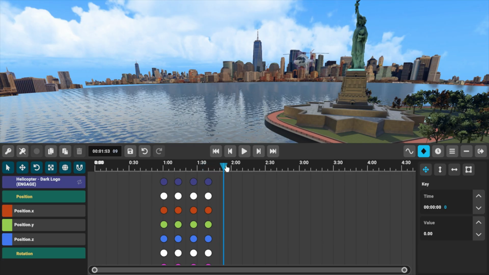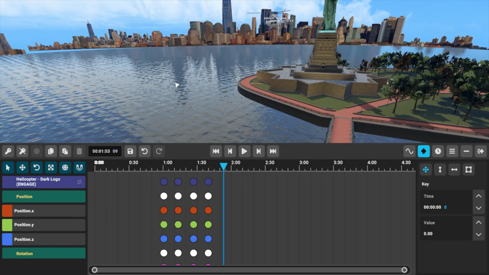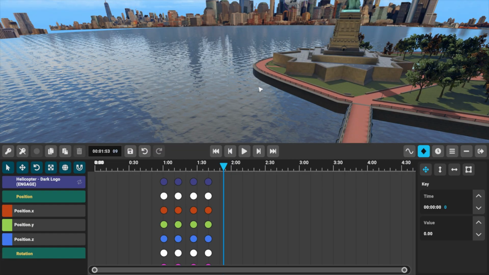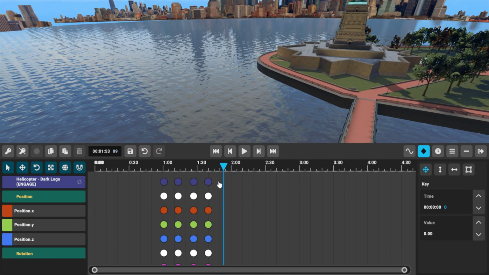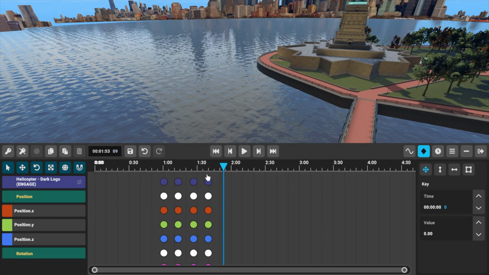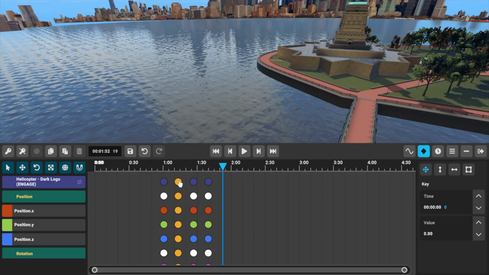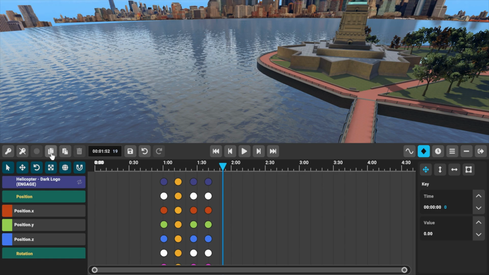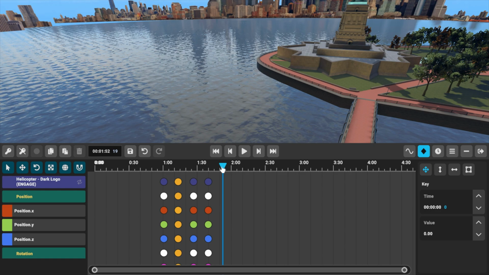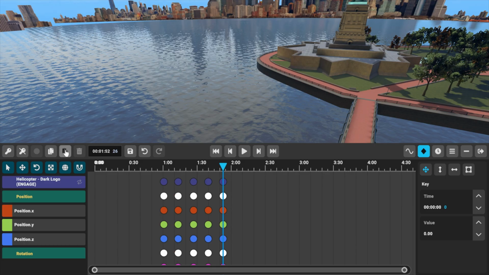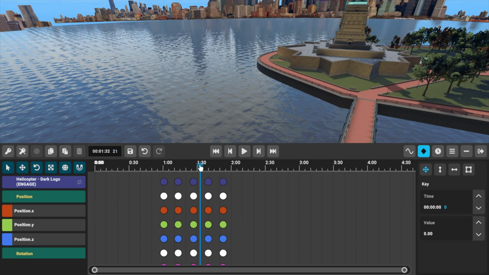Now we want it to come back again. And if we wanted it to come back to the exact same place that it started, we could just position it and try and kind of get it by eye. But we've got the information here, so we might as well copy and paste it. So I'm going to select this key, and I'm going to go copy, and then I move the timeline to where I want to paste it, and I'll go paste. There we go. So let's have a look.